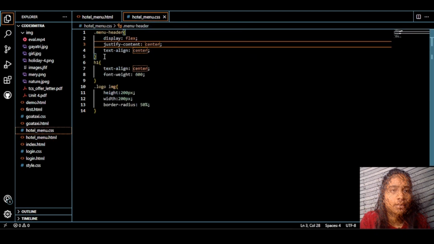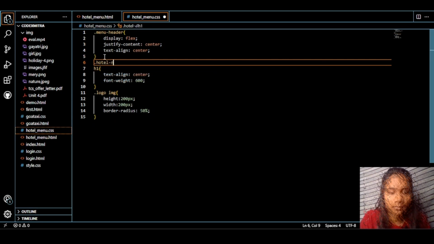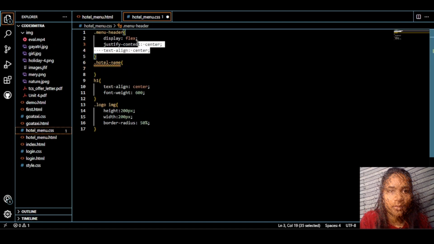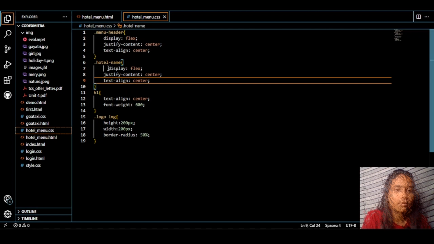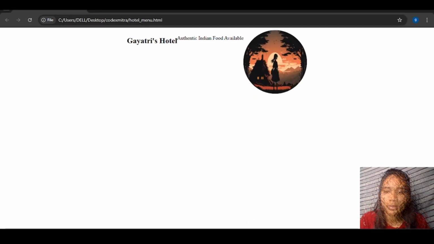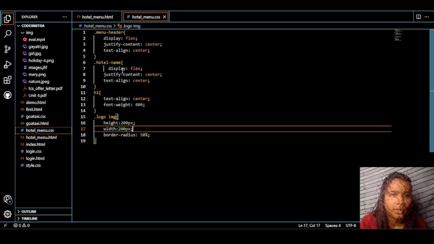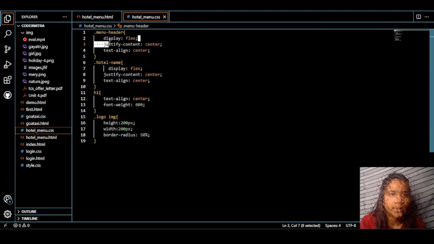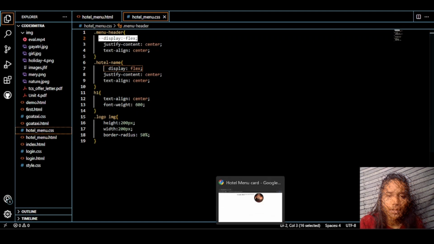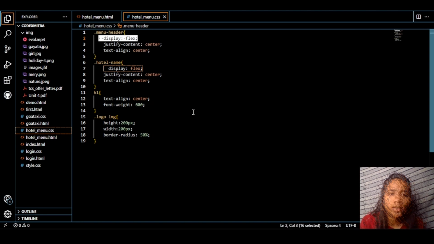So now let's give the properties over here inside our hotel_menu.css file. I will select the hotel name and paste all the properties that I gave to the header. Now let's see. So here you can see still it is coming in one row. So now I will change that display flex to block. So here you can see it is occupying the entire width.